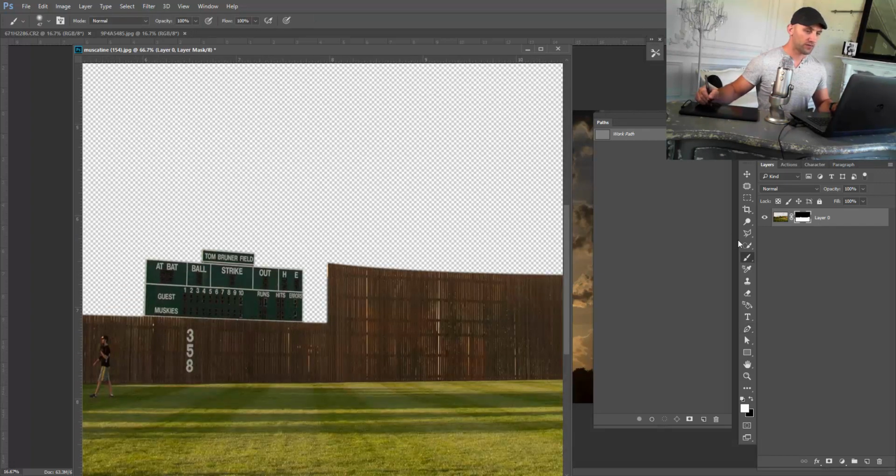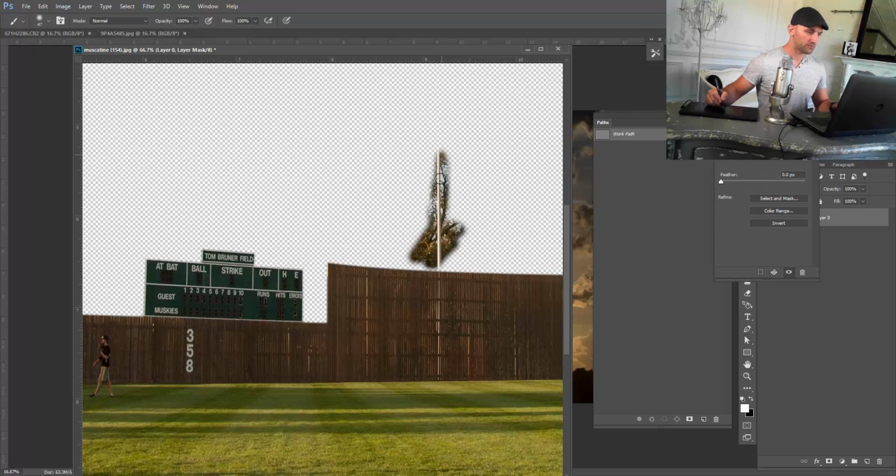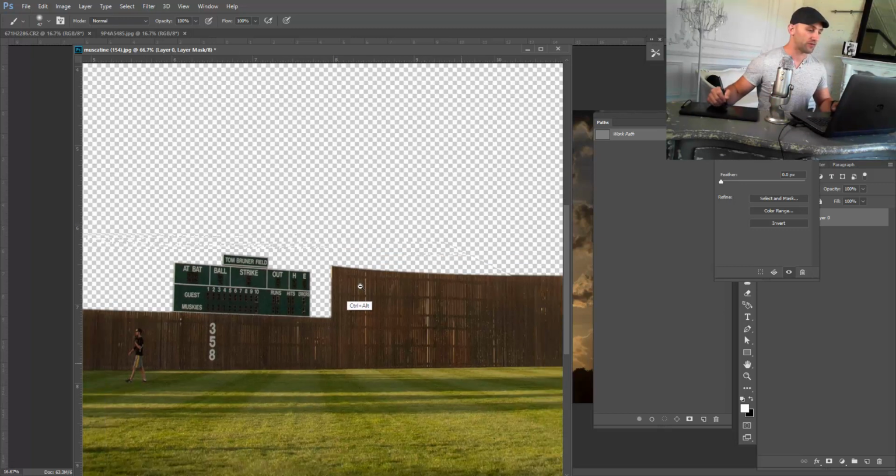It's still there. So if I paint with white on this mask area here, I can bring back anything I want. So if I later on decide I want to put that pole in there or something, or trees in there, I can do that. Or if I made a bad selection on the fence, I can refine this mask at any point I want to.